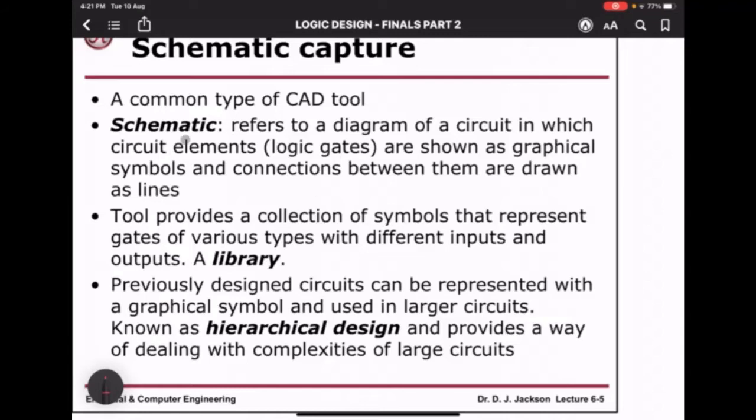So yung mga symbols na bumubuo sa schematic diagram, inipon niya yun sa isang file para gawing library. So kung meron kang hinahanap na symbols na gusto mong gamitin sa schematic diagram, dito mo siya makikita sa library. Previously designed circuits can be represented with a graphical symbol in larger circuits, known as the hierarchical design, and provides a way of dealing with complexities of large circuits.